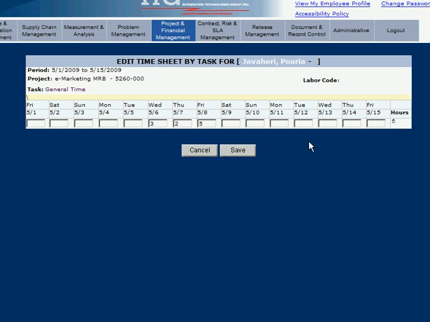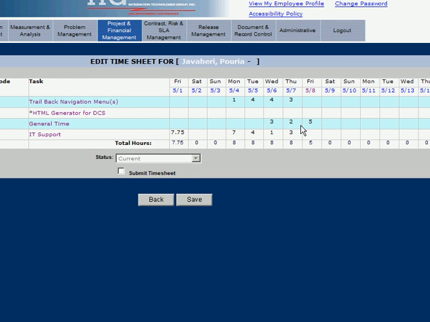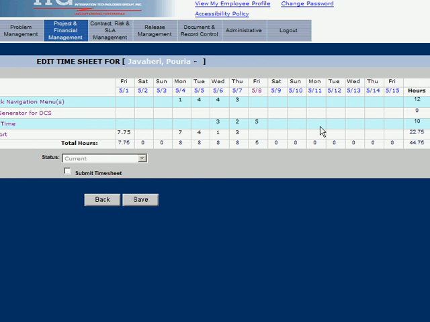In the Edit Timesheet by Task screen, hours may be entered for each of the dates in the selected pay period, but only for the selected task. Once the hours are entered, clicking the Save button will update the timesheet and redirect the user back to viewing the entire timesheet for possible further processing.